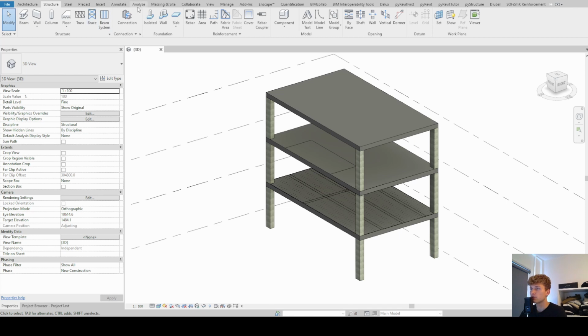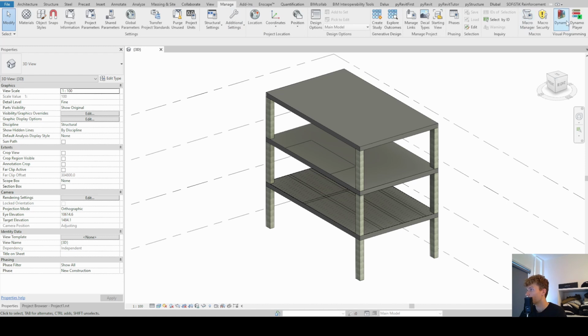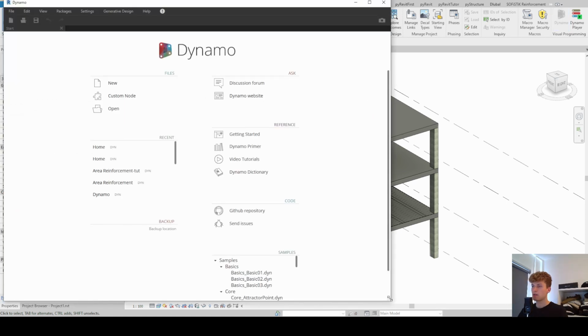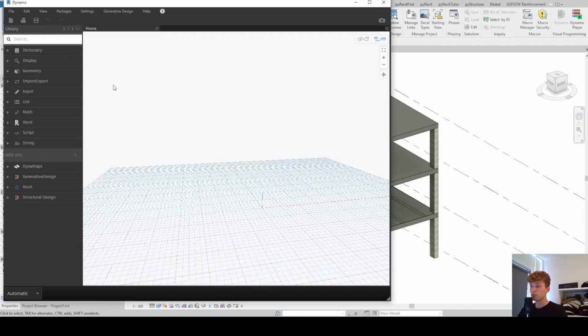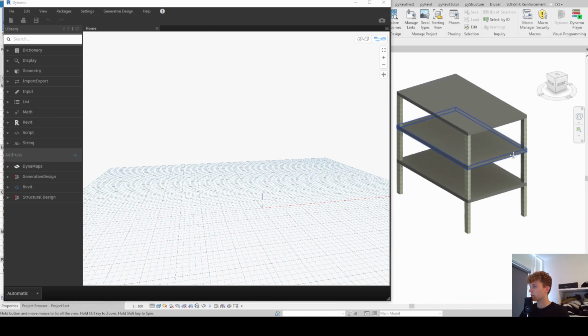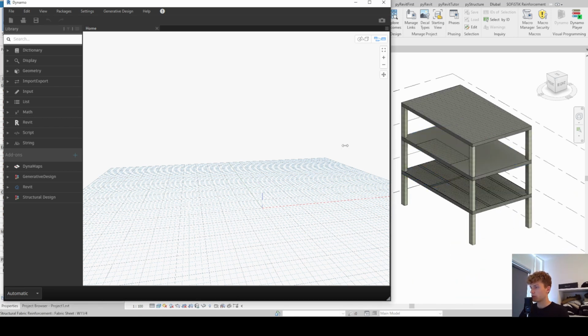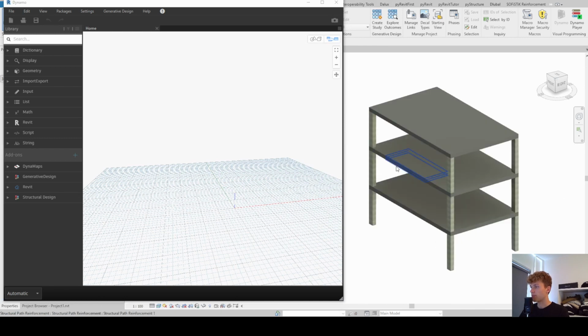All right, and in order to do so, we go to the Manage tab up here, and then in the right corner we click on Dynamo, and this will open up Dynamo. It sometimes takes a little bit of time to open up. Okay, so once it's open, we simply click on New, because we want to create a script from scratch. And then I'm going to align our model with Dynamo so that we can see both at the same time.